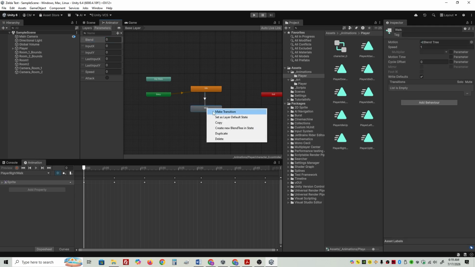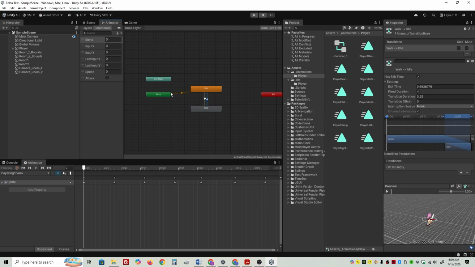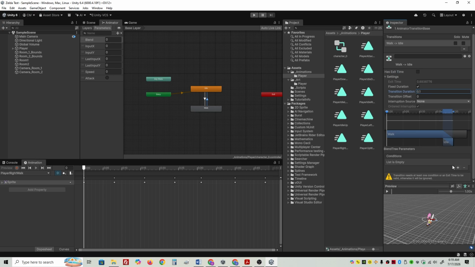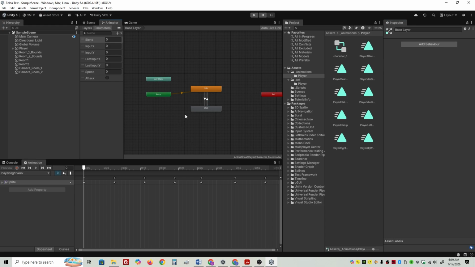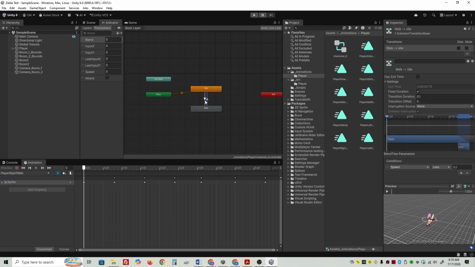So let's go from walk, make a transition back to idle, click on that transition arrow, uncheck has exit time, transition duration 0.1, and then conditions, speed less than 0.1. Alright, so with all that connected, now let's look at our player controller script.